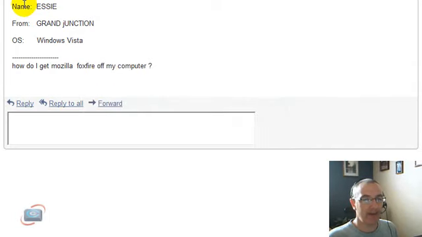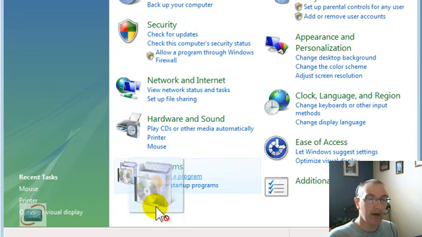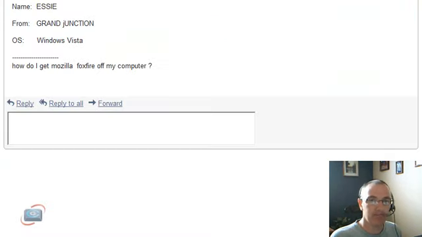This first one up is from Essie, who wants to know how to get rid of Firefox off her computer, and she's using Windows Vista. Essie, just go to your control panel. Under the Program section, you'll see this option that says Uninstall a Program. Click it, and it'll bring up a list of your programs, and you can remove Firefox. Not sure why you want to get rid of it, but that's how you do it.